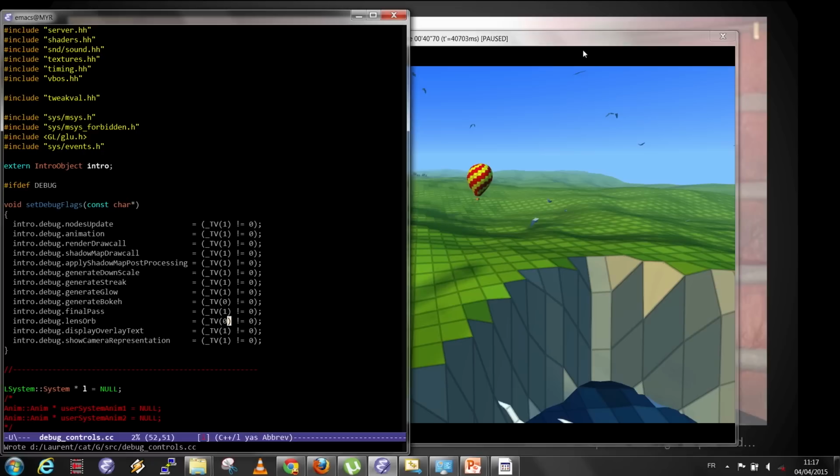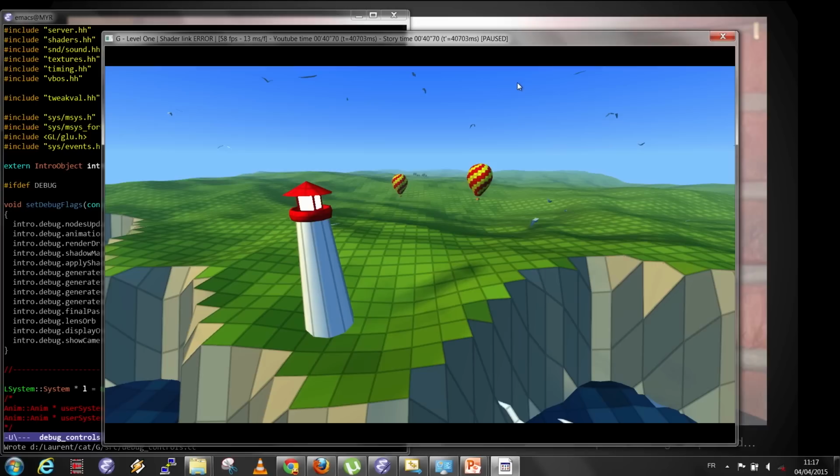OK, so this is the picture we get out of the renderer. This is what we're going to work on. The idea is, we take that picture, we blur it, and we add it back on the original thing. The problem is, we want the glow to be wide, and we don't.